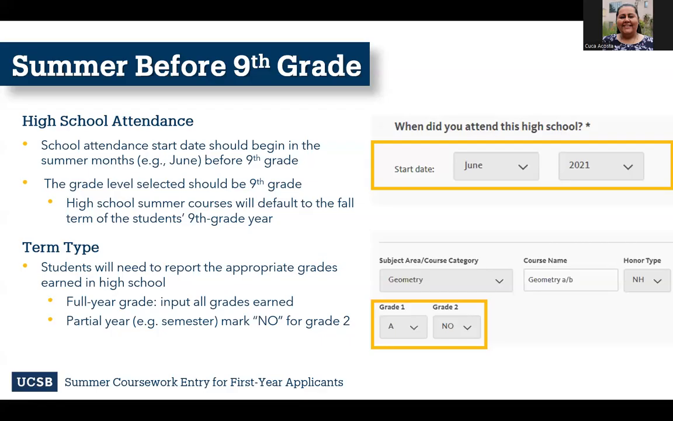Now, if they only receive partial credit, so they only got 1 semester for this example, partial credit of that course, they would input the grade 1 that they received, and grade 2 would be listed as no, as in they didn't complete it for that term in theory.